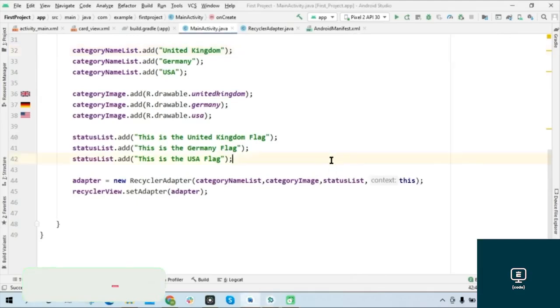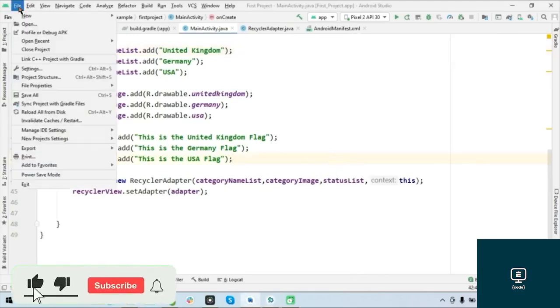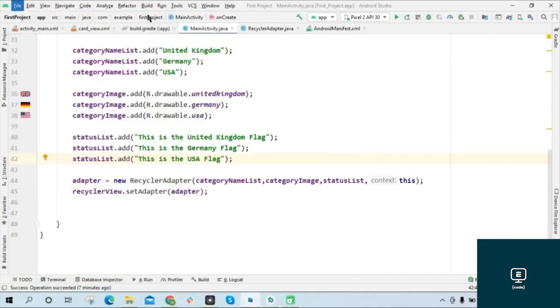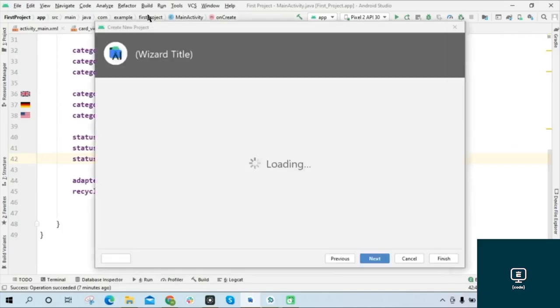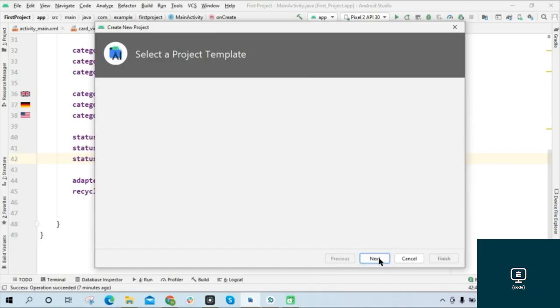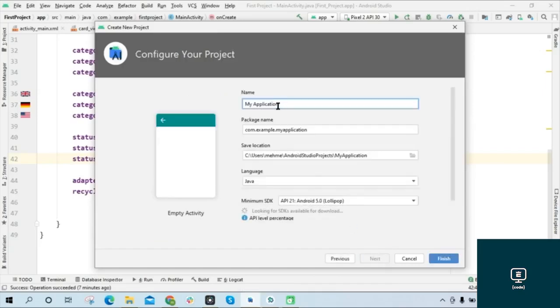First I'm going to create a new project. Click on the File tab in the upper left corner. Click on New Project. After selecting Empty Activity from the page it opens, I'll click the Next button. I'll make the name of the project Recycler View Example. But of course, you'll be able to type any name. I'm not looking, I promise.